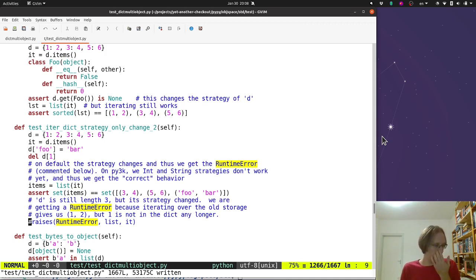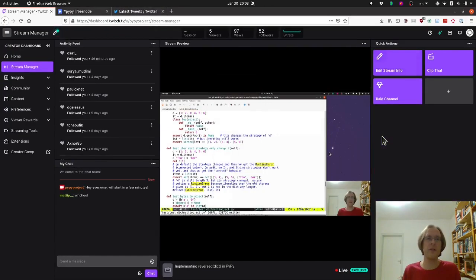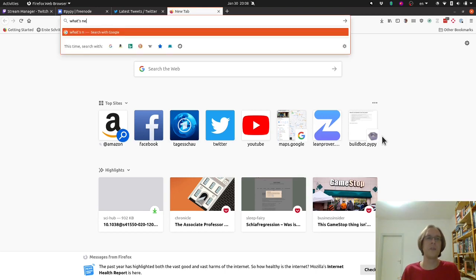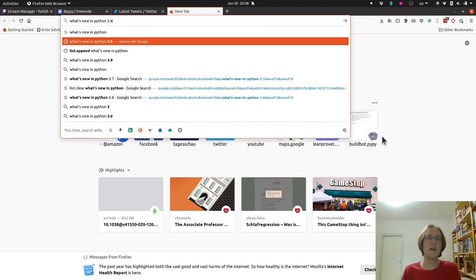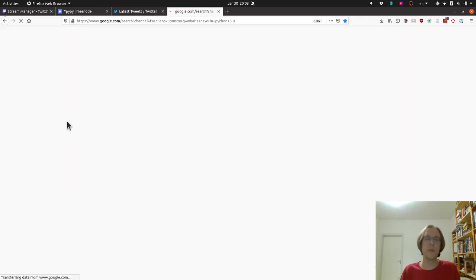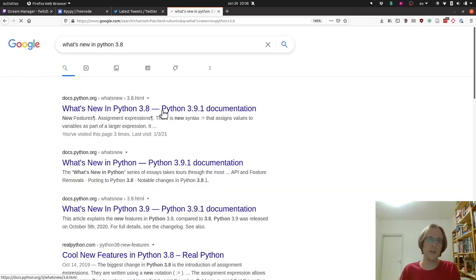So the outcome of the Twitter poll that I did showed that people wanted me to do reversed of dictionaries, which is a new feature in 3.8. And it was a very tight race with implementing sys.excepthook, unraisablehook, which I might do next weekend. So let's actually look at the 3.8 documentation, what the feature is actually about.